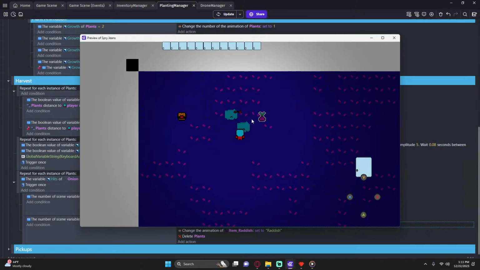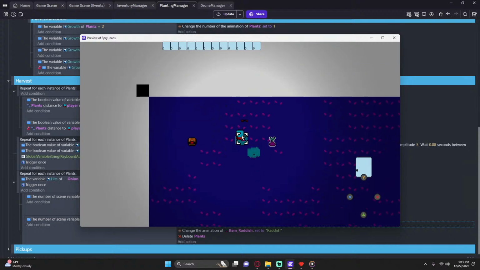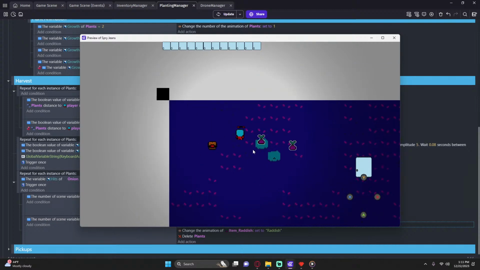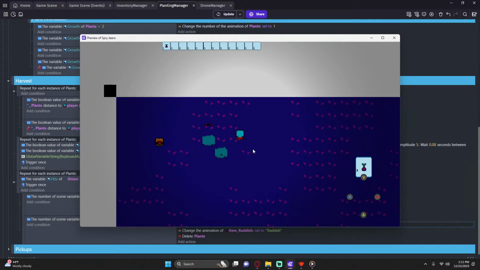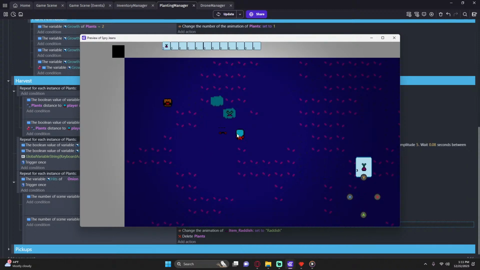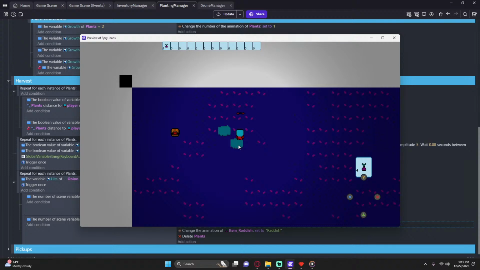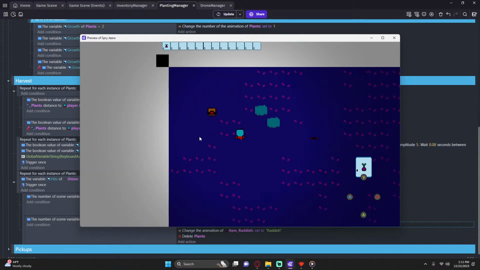Let's see here. Okay. That's 2 of them. So let's see. That's 2, 3. Okay, it is working. Weird. I just felt like there for a second I didn't get as many resources as I should have.